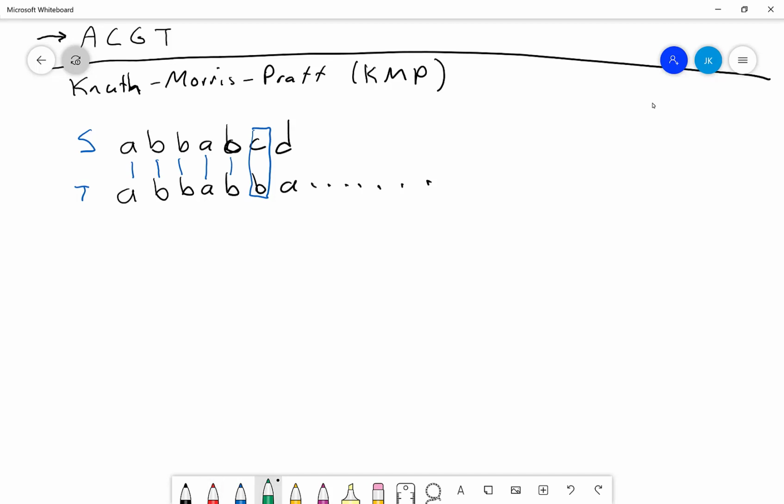okay, I can start my new S comparison 3 back, because I know that I started out with A, B, B, A, and I know that my last letters here have been B, A. The letters just before the one that didn't match were A and B, right? And notice those are the first 2 parts of S.